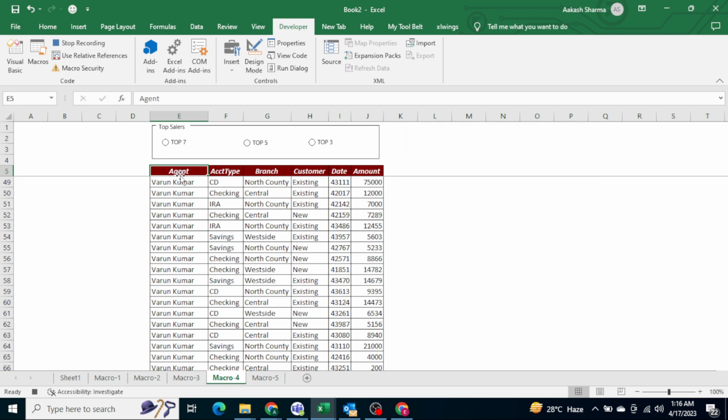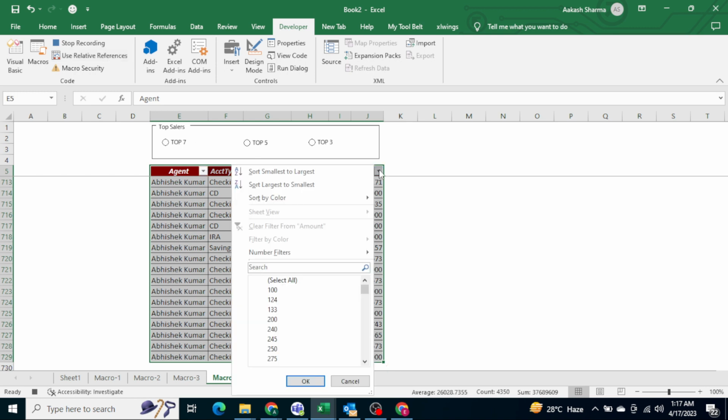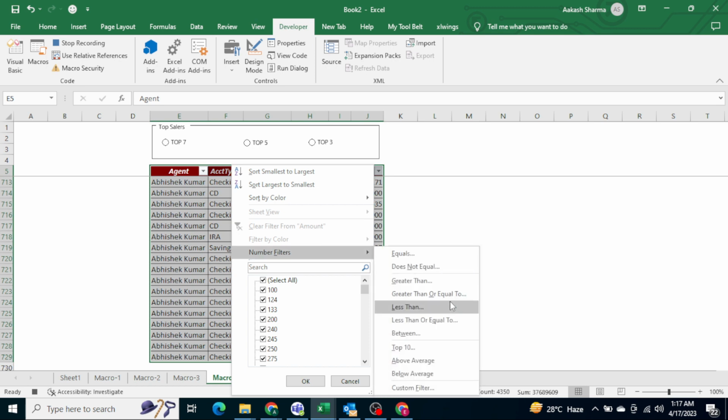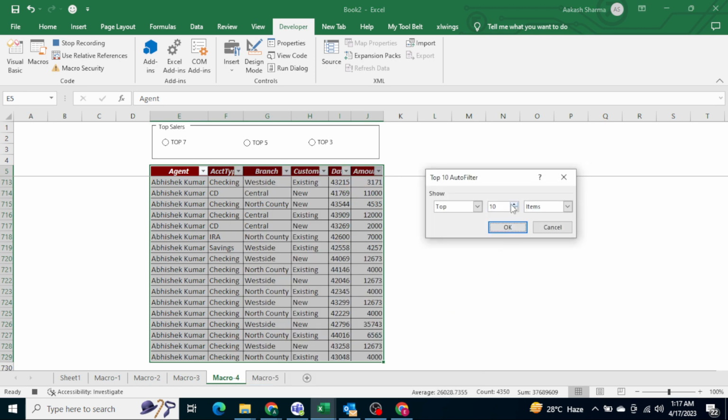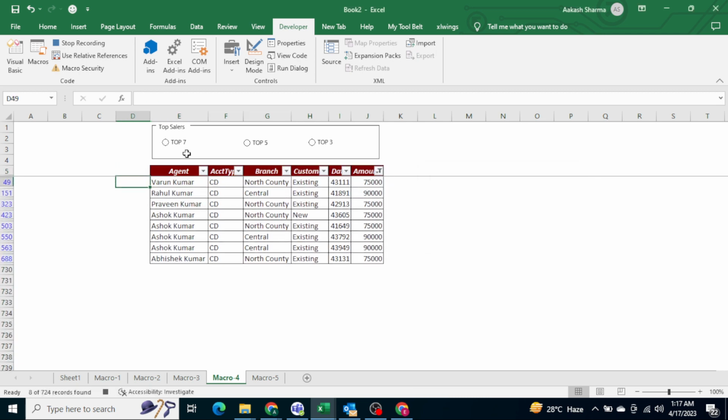You have to come on E5. Click on use relative reference, go right, go down, disable the use relative reference option, press Ctrl Shift L, click on amount, and go in the number filters. In top 10 you have to enter here 7 and press enter. You have to come and look at it.